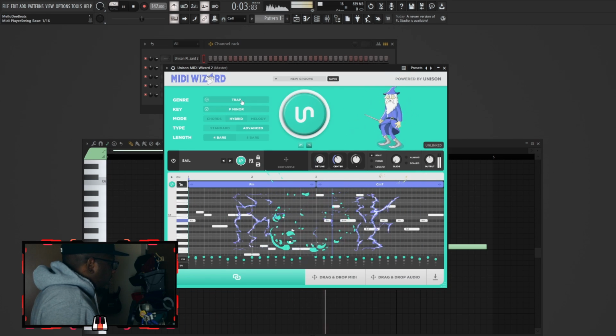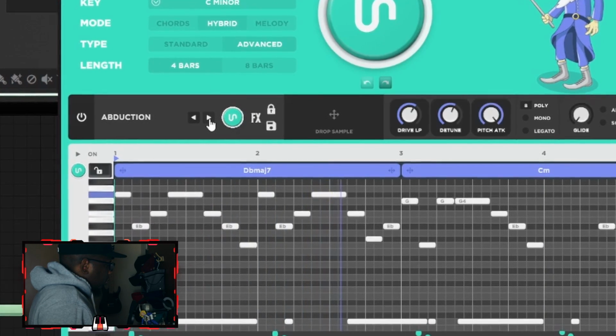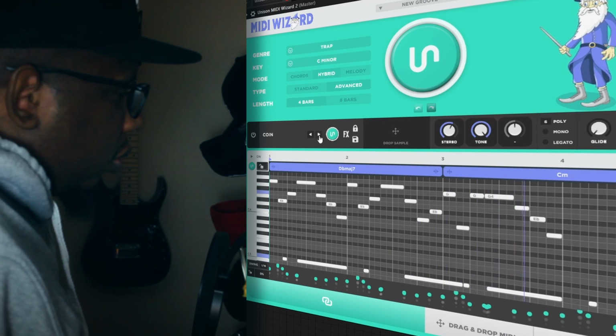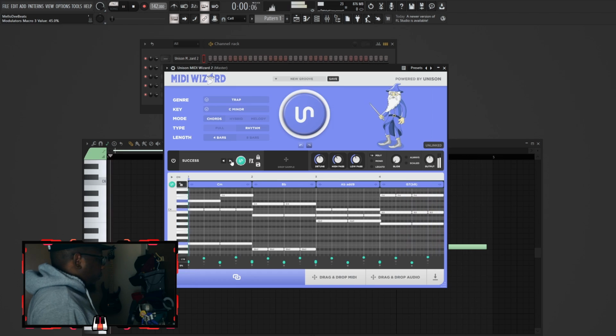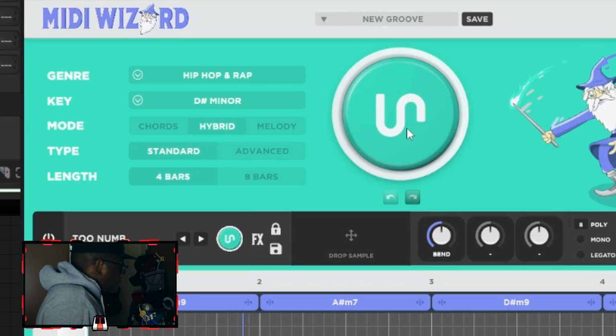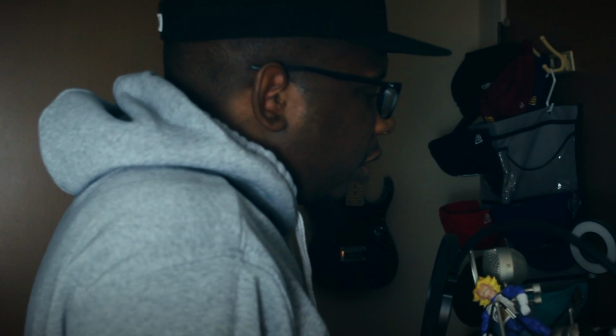I like that, but we're gonna keep going. I like that instrument. I like that. So let's go to hybrid and go to standard. See how that does. It's pretty dreamy right there. I'm even gonna make a third instance.